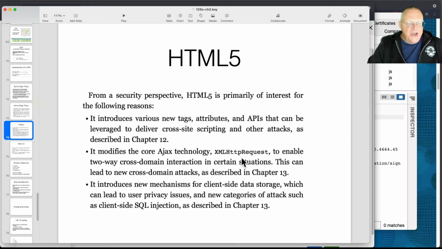Right, and it added this XML HTTP request for Ajax to make it even better to send small amounts of data back and forth. And it had a client-side database issue, which people worried about. And we'll talk more about it as we go ahead, although I'm not aware of any actual real-world consequences that have come up of that.